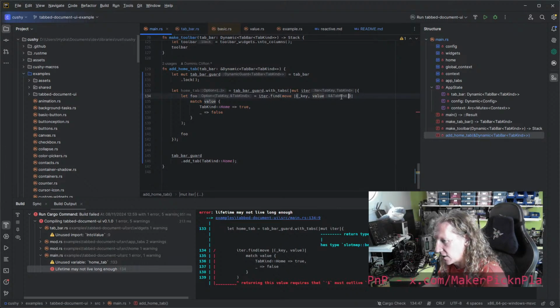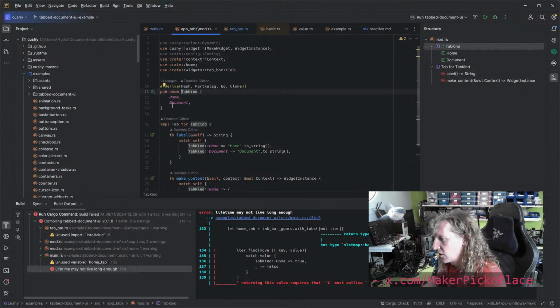Can we clone tab kinds? At the moment, no. Yes, we can. These are meant to be cloned.